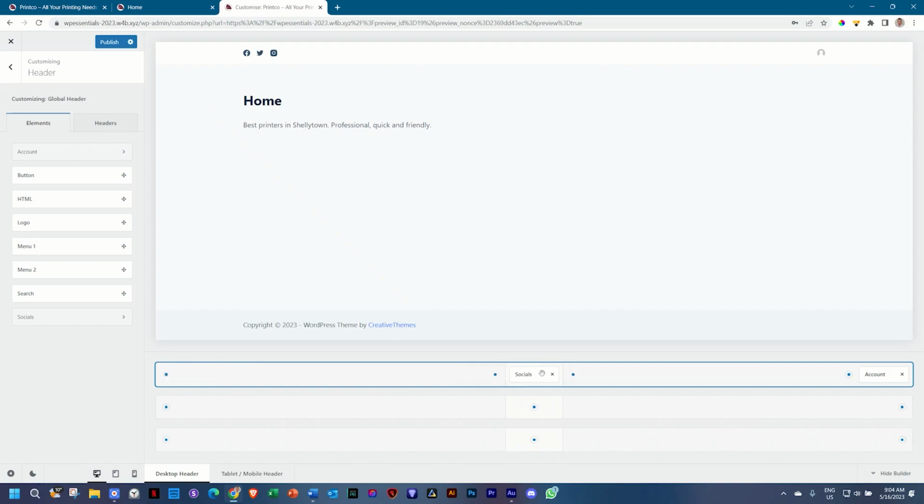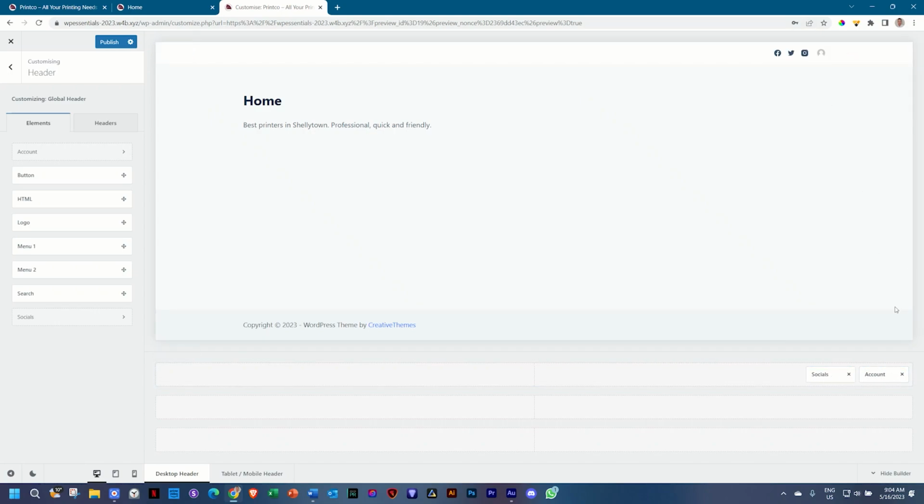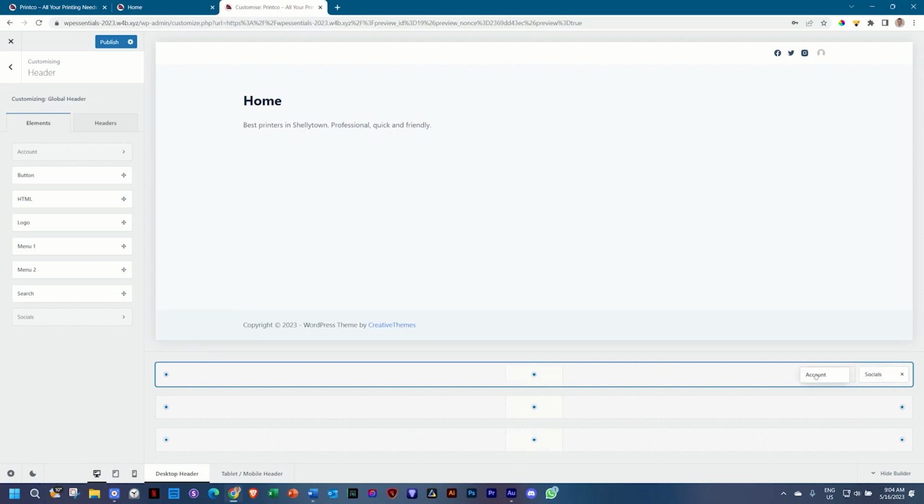Drop it in the middle. And then you can also put them next to each other. Click, hold on socials, and drag it next to account. These two are now nicely next to each other. And if you want to switch them around, you just click on account and you drag it again. This is how you build it out.